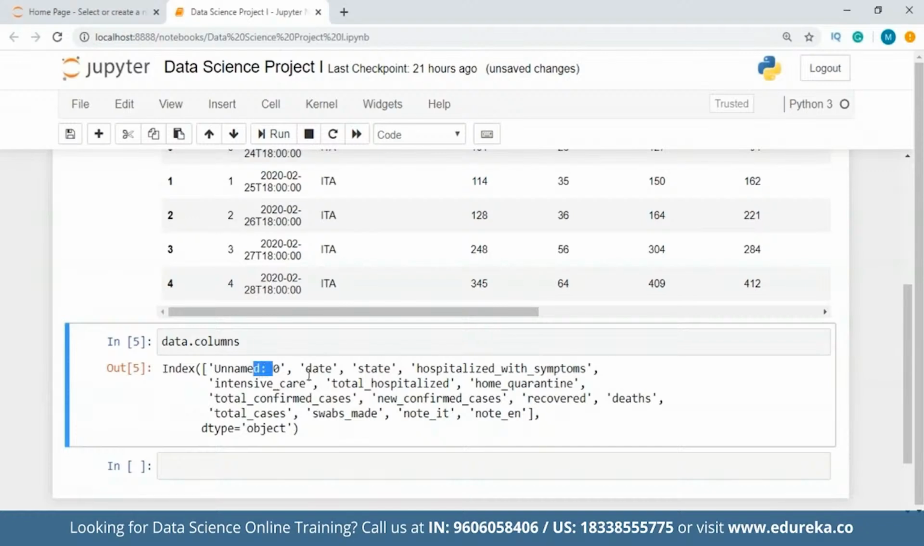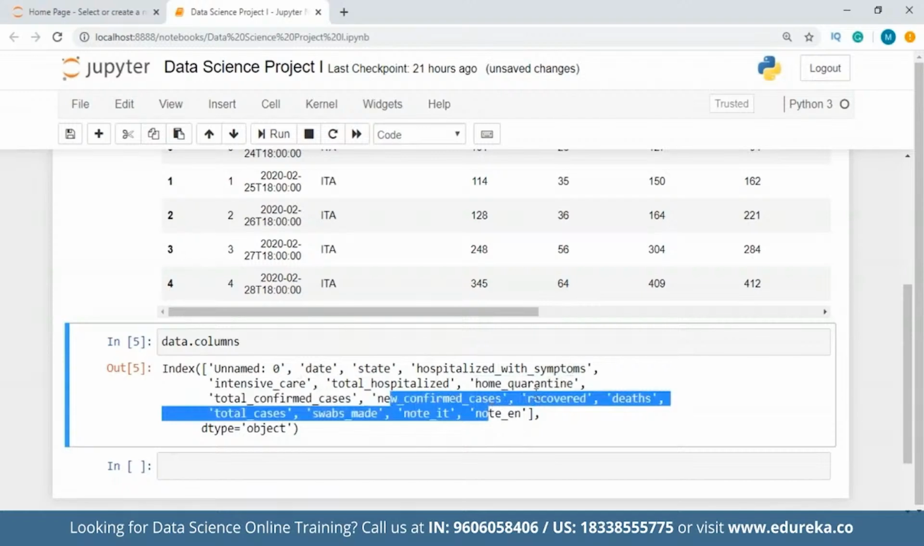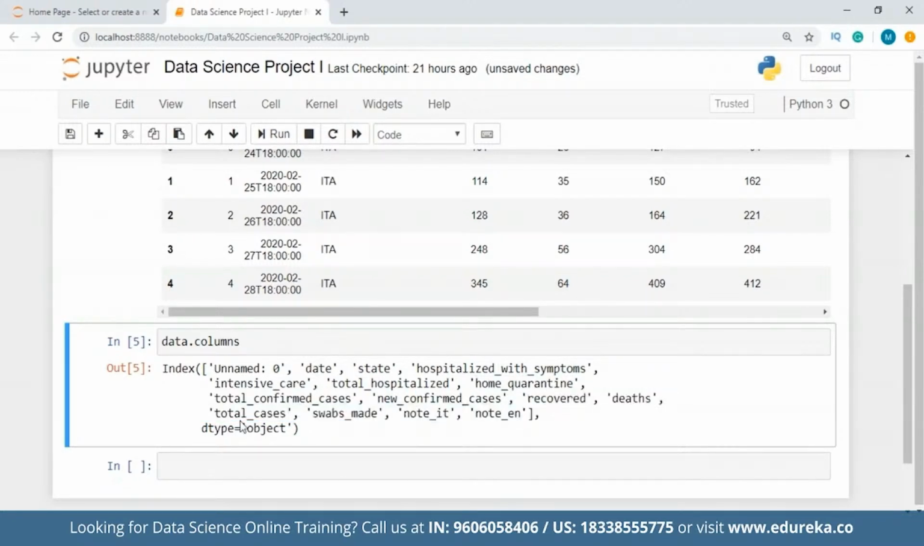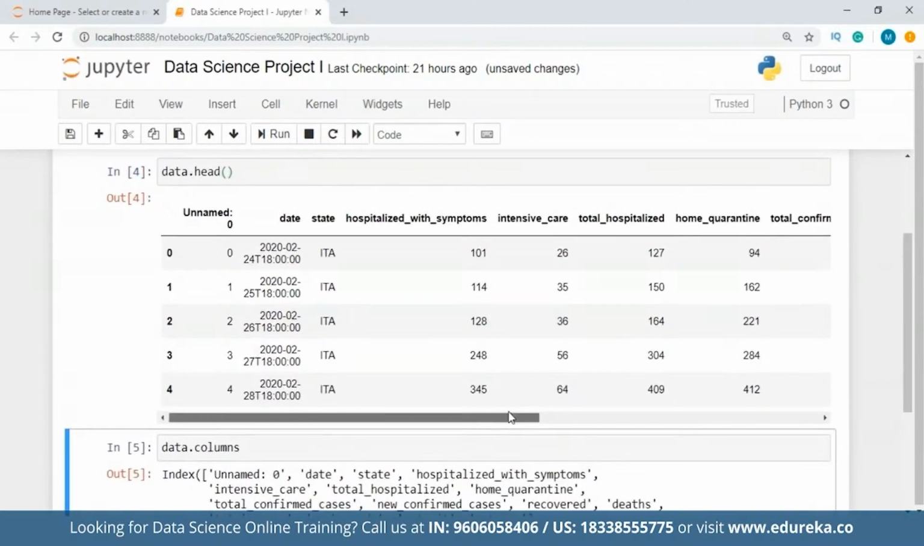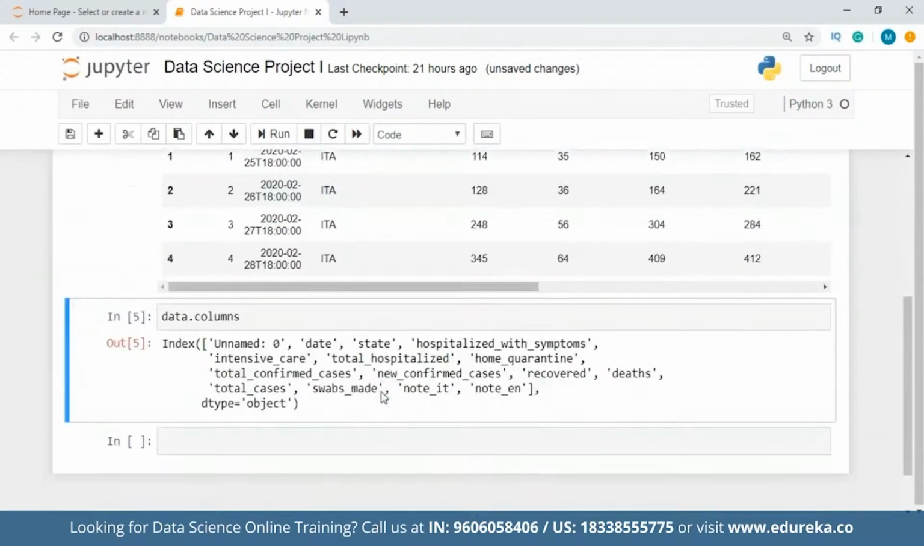So we have one unnamed, we have date, state, hospitalized with symptoms, we have intensive care, people in the intensive care, the total hospitalized people, home quarantine people, we have total confirmed cases, new confirmed cases, the people who have recovered, the number of deaths, unfortunately, and we have total cases, the swabs made, note, and note N as well. So this is our data, guys. I'm sure most of you will be able to do this without any hassle over here.